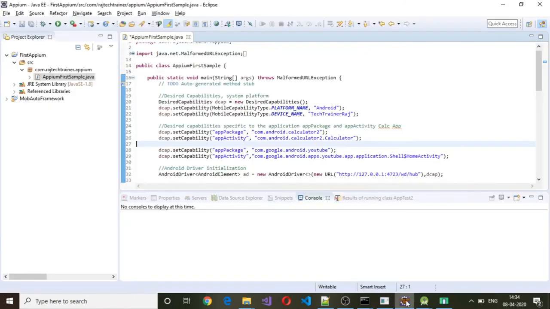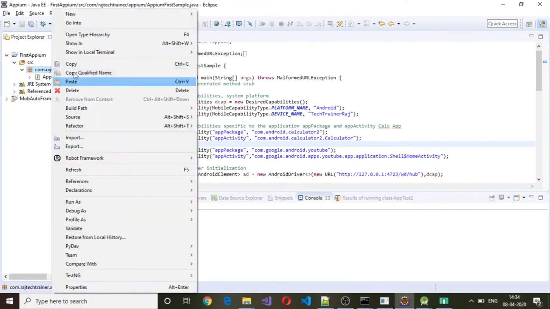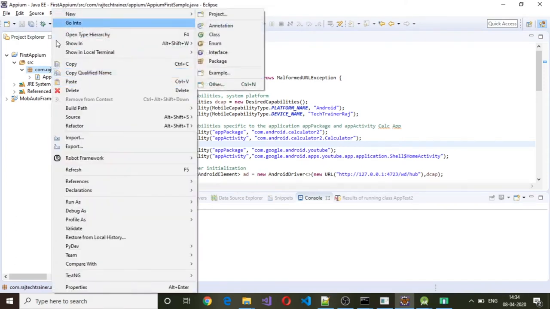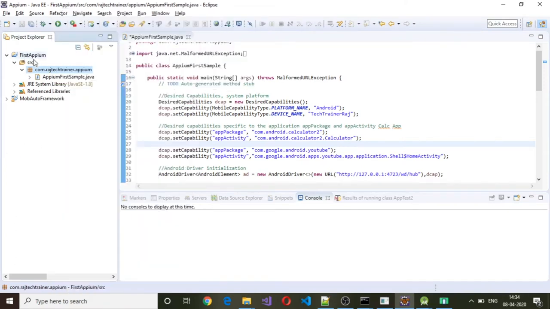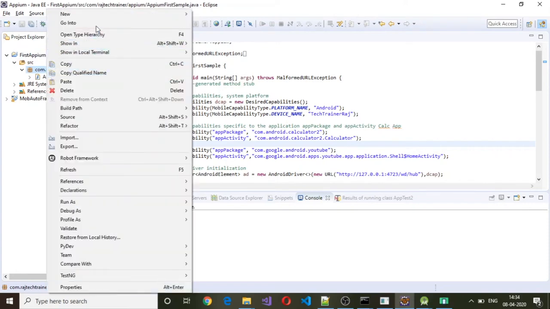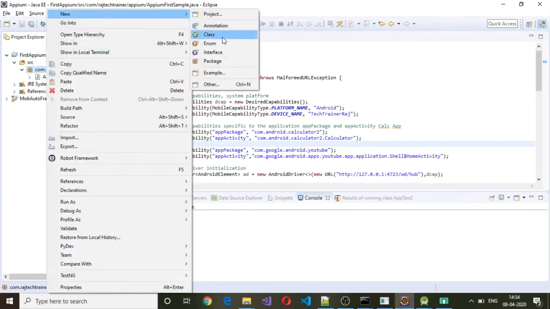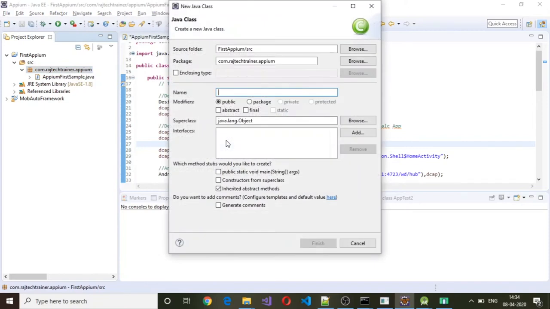Okay, for that I will create another class here. This is the first example which we have taken. Inside that I will create another class here called Locator Strategies. Okay, so I will have the main there.